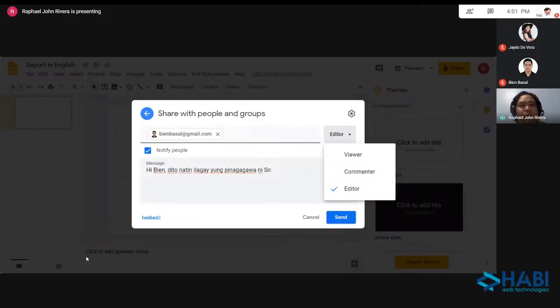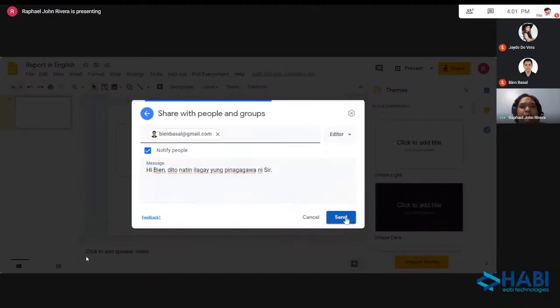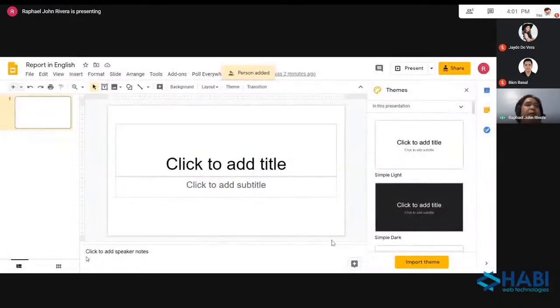Now, if you are two students working on a given presentation for a group work or whatnot, you should always choose editor. But if you're going to submit towards a teacher, you simply click on viewer and then input the email of the teacher as a viewer. Since I clicked on editor here, I'll be clicking on send, and then he will be notified that he is now able to edit this specific presentation together with me.